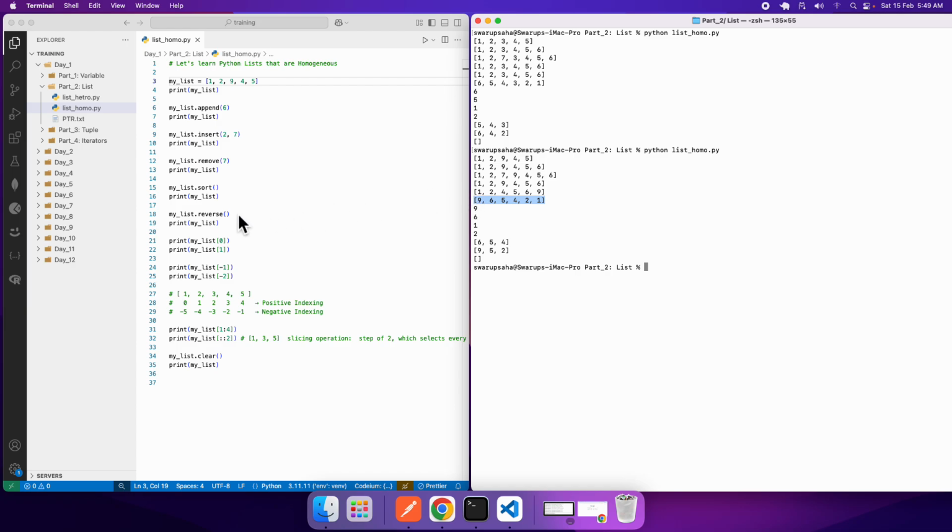Now, when you are performing a reverse function, the list actually gets reversed. So the whole indexing will start from 0, but the value would not be what you were seeing previously. That's the reason when I printed index position 0, I got the value 9, because you did the reverse, and the reverse had an impact on your list.